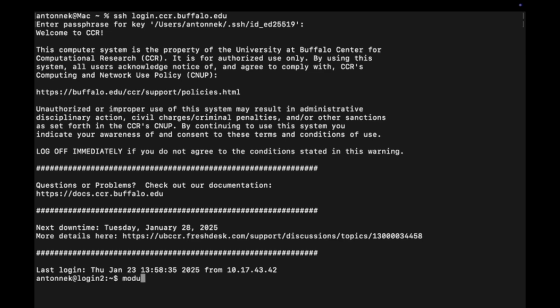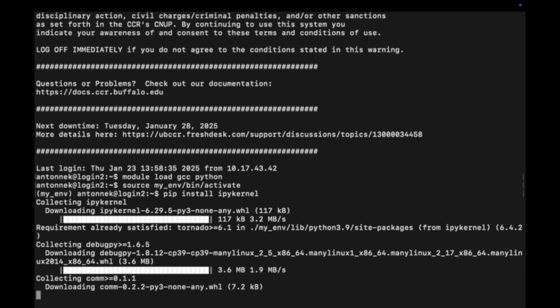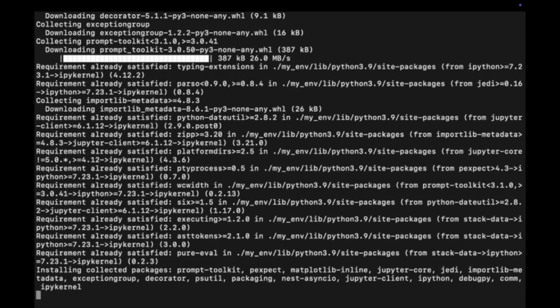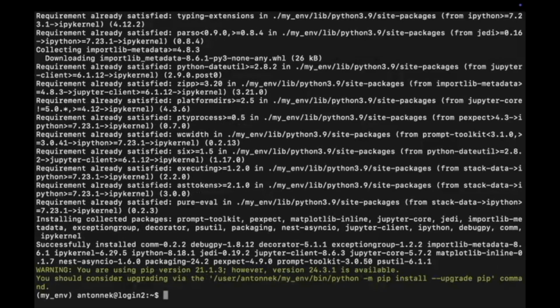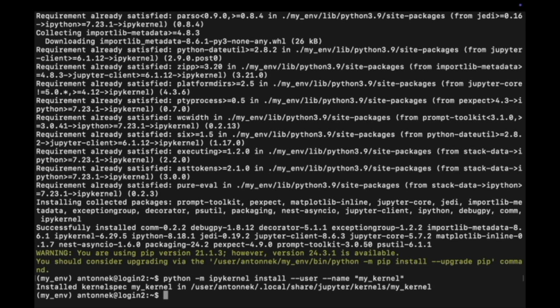First, we always recommend you load the Python module before working with Python on the cluster. Now, we can activate the virtual environment I built previously. We will use pip to install the ipykernel package, which is used to build Jupyter kernels. Once installed, we can use the following command to create a new kernel. Please note, it is important to use the user flag to install the kernel in the correct location. As always, you can name your kernel however you'd like.